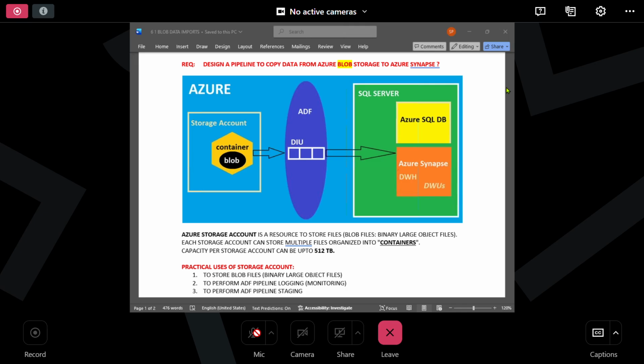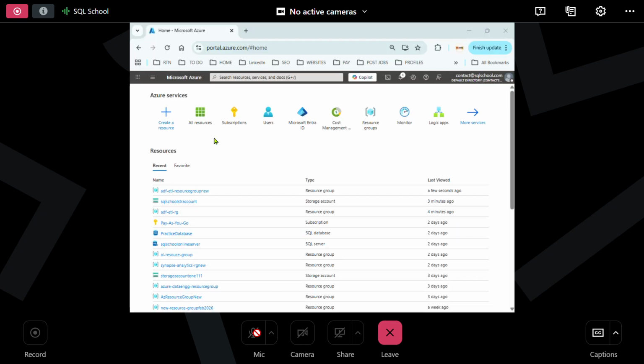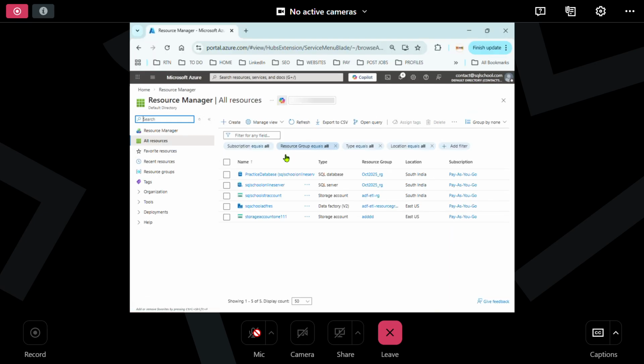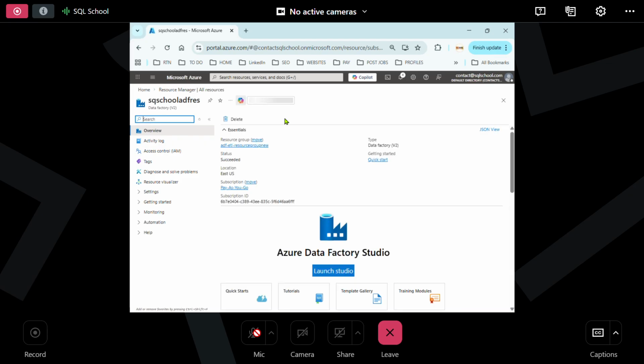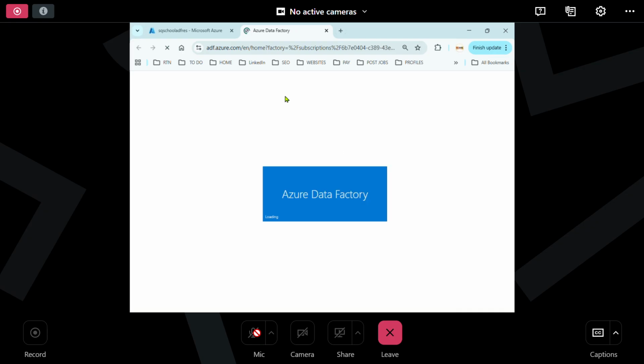Let's start our concept now. Back to my ADF. Go to this one, Azure Data Factory resource, whichever data factory resource you created for the previous example. Use the same resource. Launch Studio.